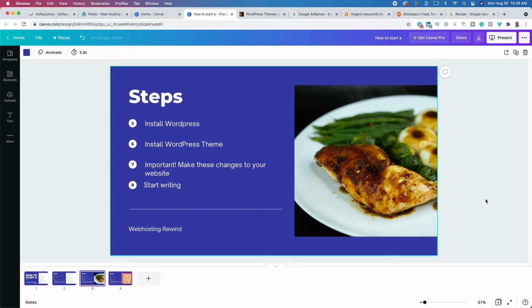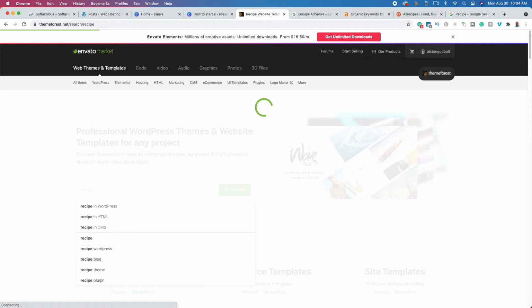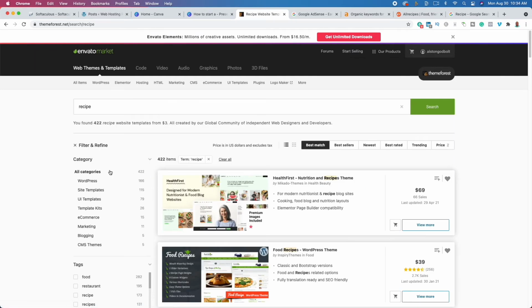Now, you can click the second link in the description, and it'll take you to this website where you can get a premium WordPress theme. And what we're going to do is just type in our keyword here. In this instance, it's going to be recipe. We're going to hit enter, and we're going to see if there are WordPress themes that already have the additional features and functionality already included.